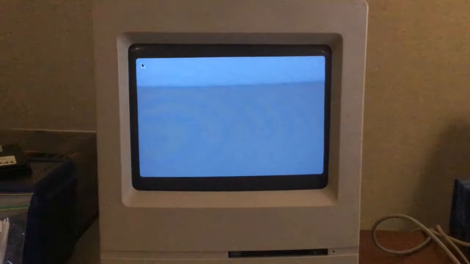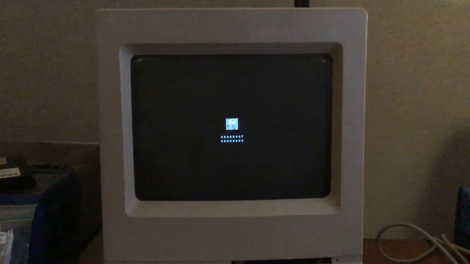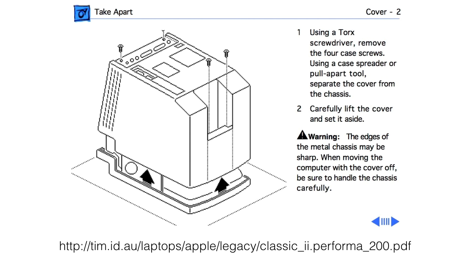It's coming up fairly nice. It's not even a sad Mac, it's like a corrupted sad Mac. It's so sick that it's too sick to tell me that it's sick. So I have to fix it.